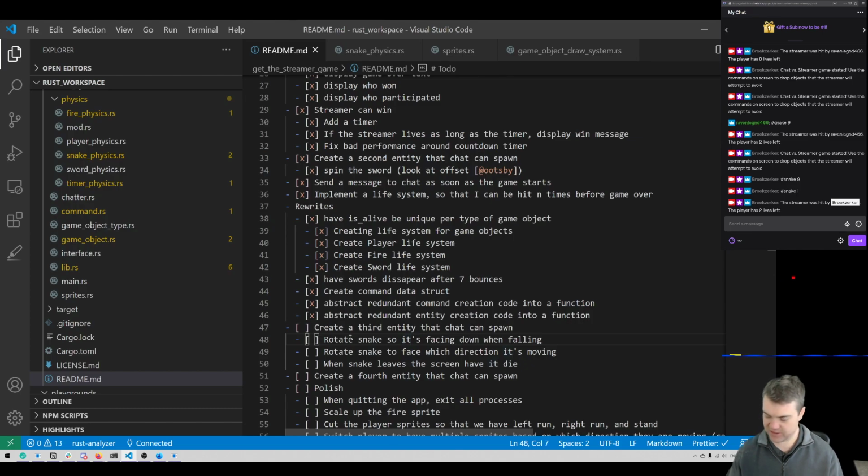Okay, so that gives us rotate snake so it's falling down. We've got that. Rotate snake to face which direction it's moving. We've got that. Then we just need, when a snake leaves the screen, have it die.